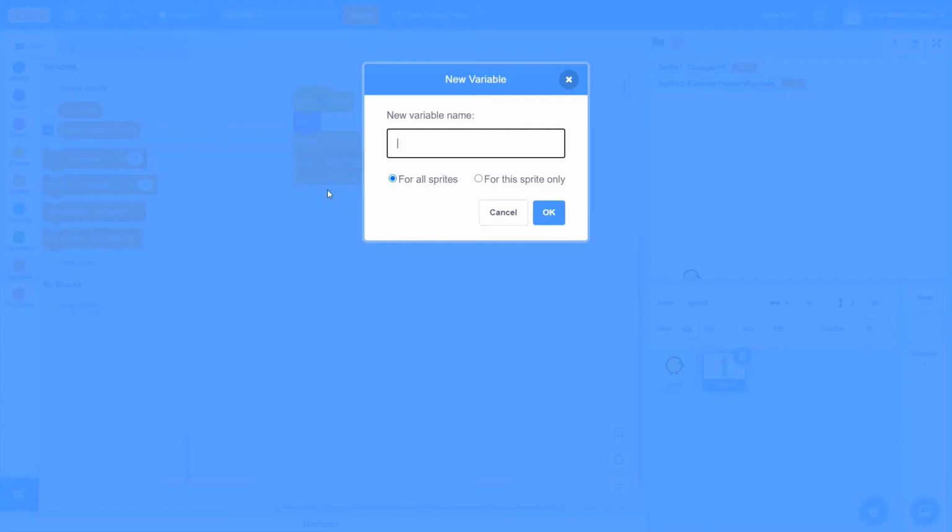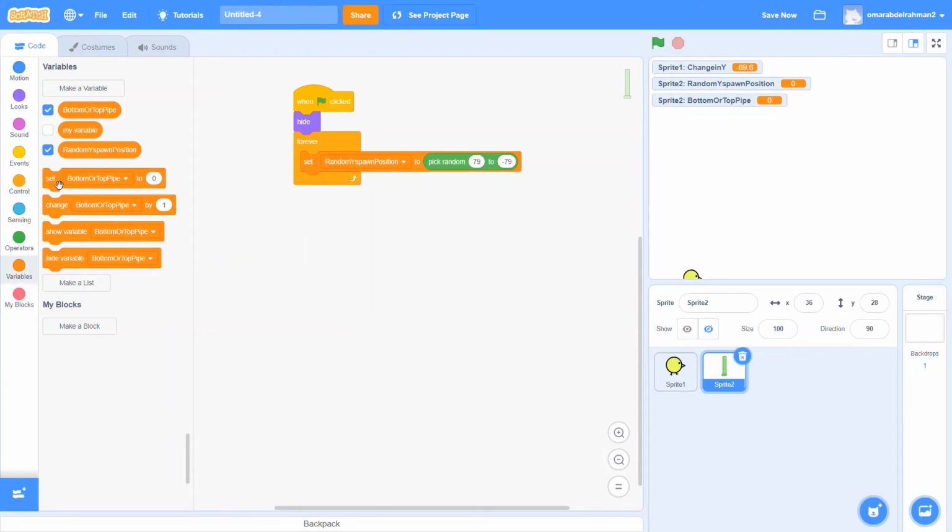Then we want to set bottom or top. First, let's create a new variable. Let's call it, for this sprite only, of course, bottom or top pipe. And then make sure to select for the sprite only. It's very important, otherwise it won't work. So select for the sprite only, then click OK. Then we want to set bottom or top pipe to top.